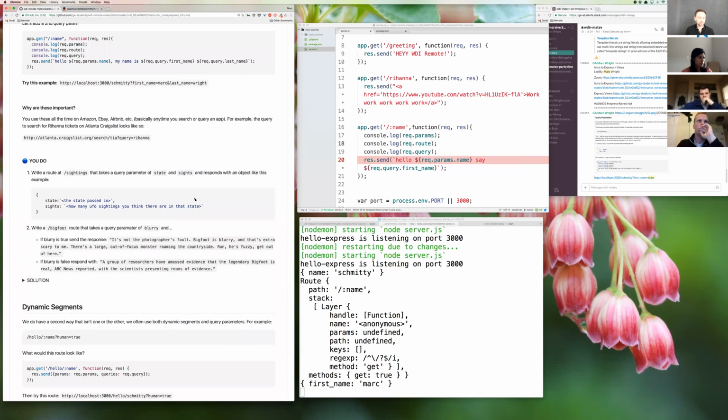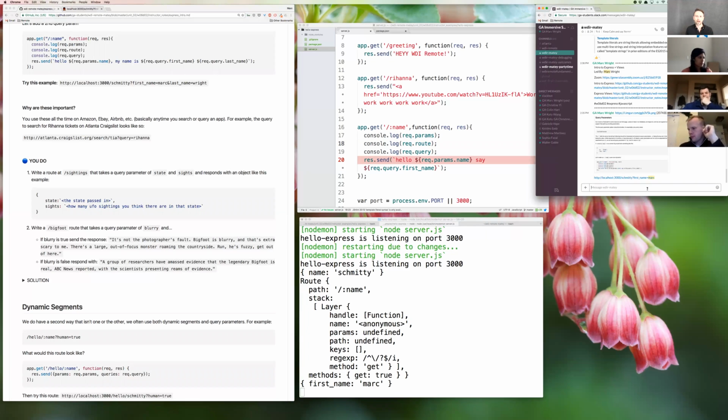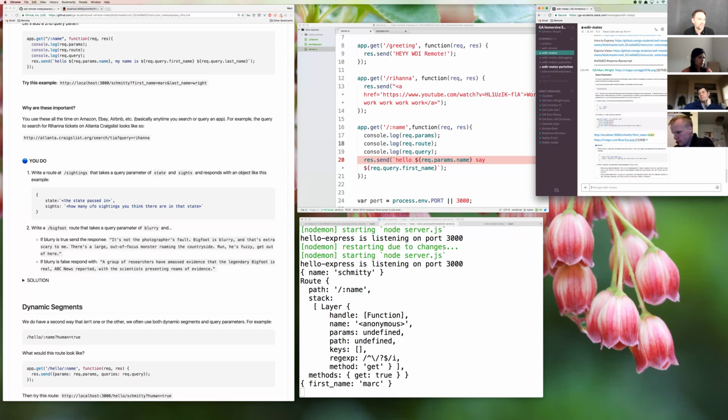Cool. So let me put you guys into breakout rooms. We're a little tight on time, but I do want to give you guys an opportunity to practice this a little bit. So I'm going to put you back into breakouts. You may not get through both of these, and that's okay. But given what we've gone through with routes and query parameters, see if you can try this little exercise. I want you to try to write a route at /sightings that takes query parameters of state and sites. So in this example, we're going to have two query parameters. And remember that we can add multiple query parameters with that ampersand.